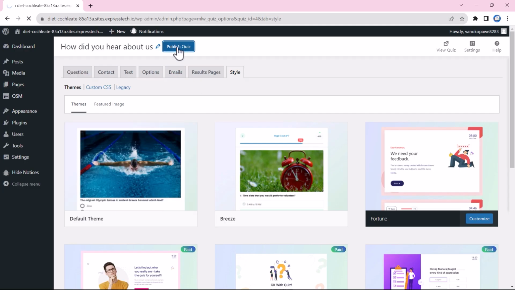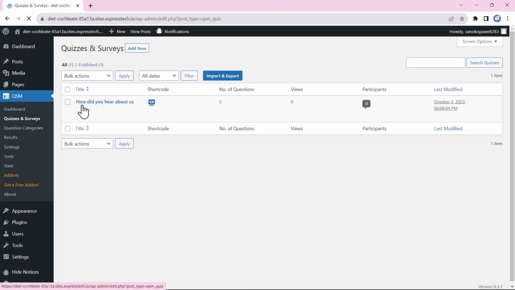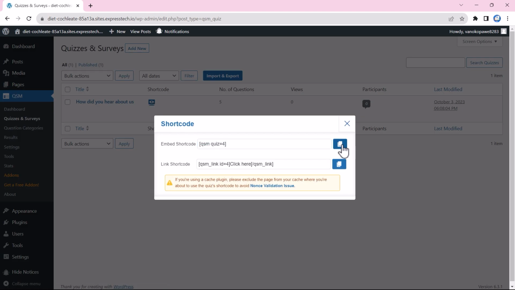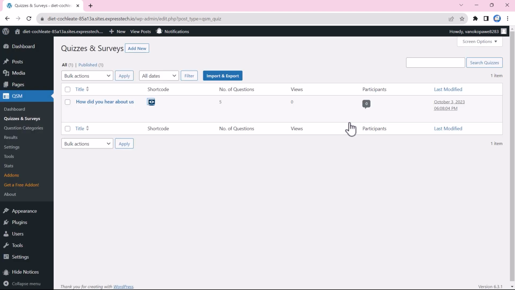Now we will publish the survey. Find your survey in the Quizzes/Surveys section, and copy the shortcode of the survey to embed it in your post or pages. So we will be creating a post here by going to the Add New option.